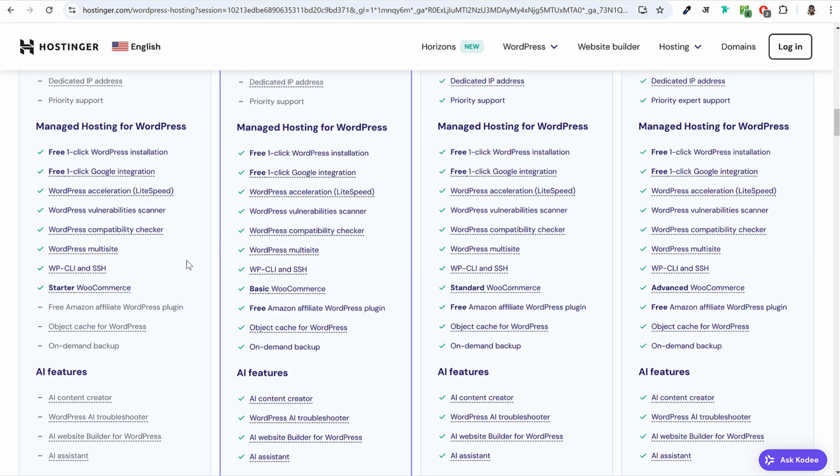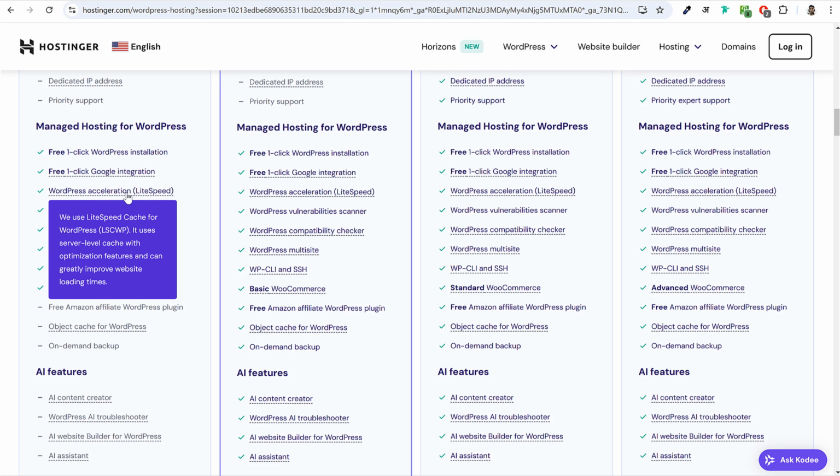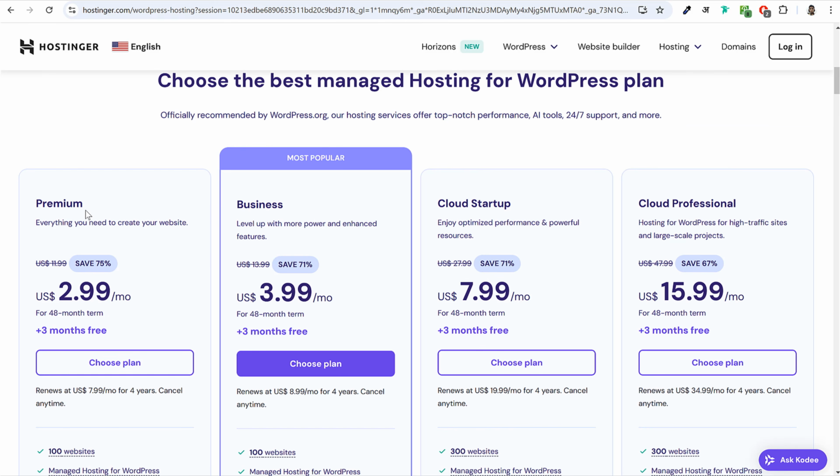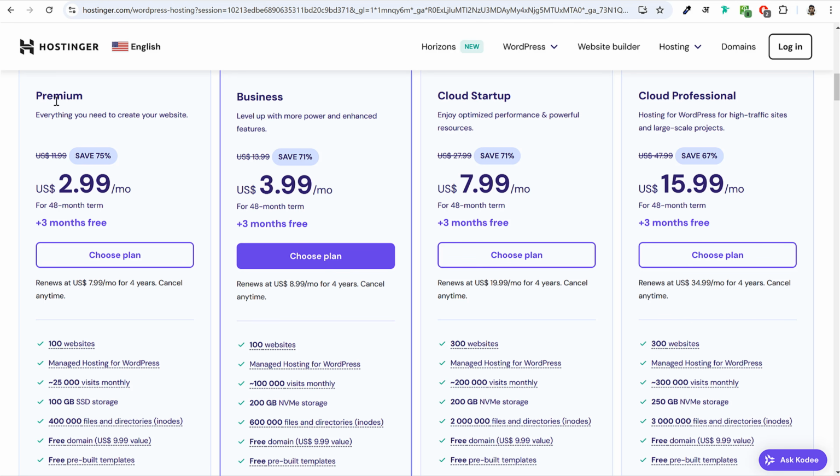If you click on see all features, because we are using managed WordPress hosting, we are getting so many features related to WordPress. We are getting WordPress acceleration. These guys are using LiteSpeed server-based caching to improve the speed and performance of your website. And there are many more features. So this is the plan that I recommend. You can simply select this plan and click on this choose plan button.